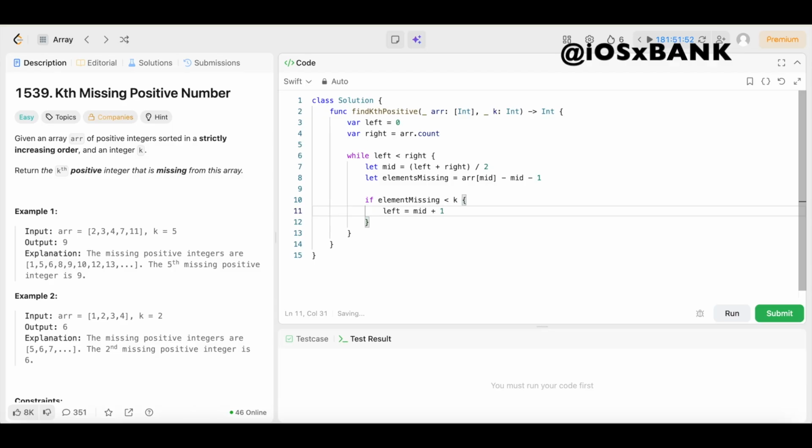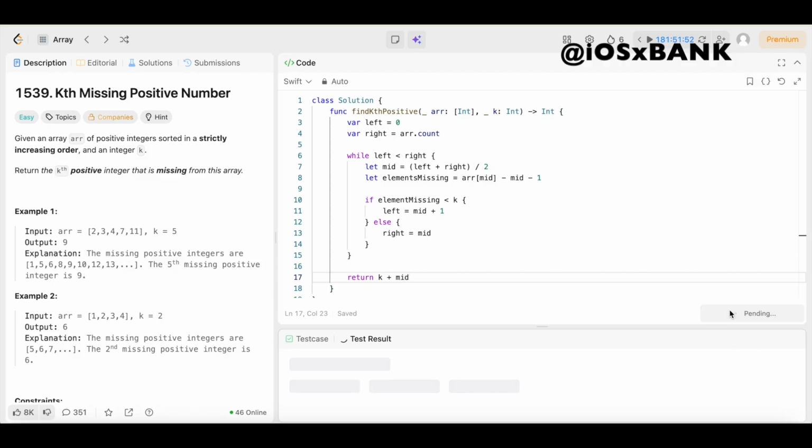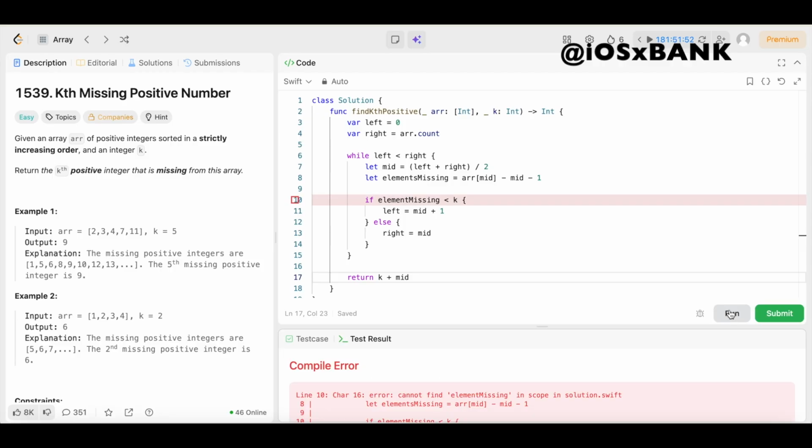Otherwise, the kth missing number is at mid or somewhere to the left. So we say else, open up the brackets, and say right equals mid. And then after the binary search, we just need to return the answer that is obtained by adding k missing numbers to that position's offset. We just have to say return k plus mid. That should be all she wrote. That's our binary search function right there. Let's go ahead and give it a run.